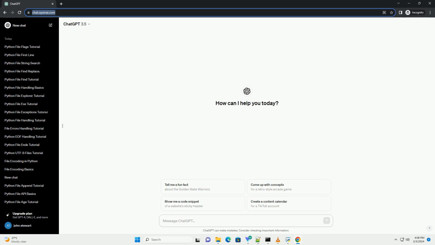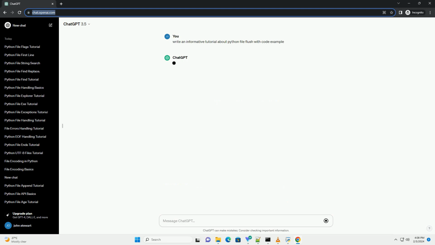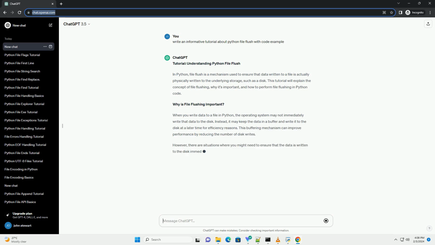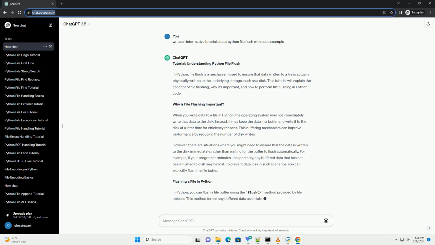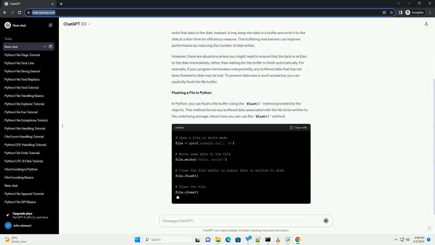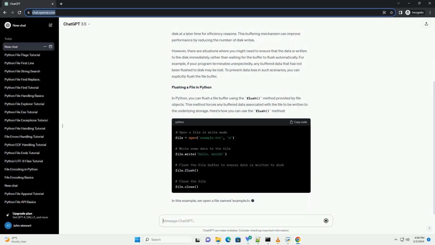Tutorial: Understanding Python File Flush. In Python, file flush is a mechanism used to ensure that data written to a file is actually physically written to the underlying storage, such as a disk. This tutorial will explain the concept of file flushing, why it's important, and how to perform file flushing in Python code. Why is file flushing important?